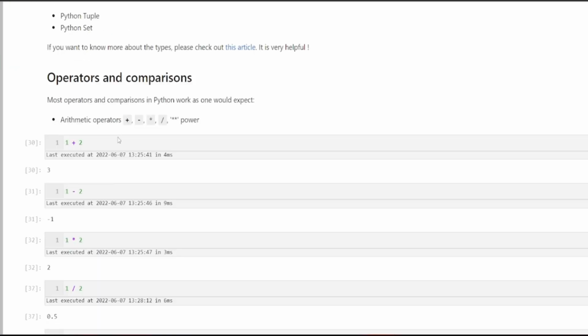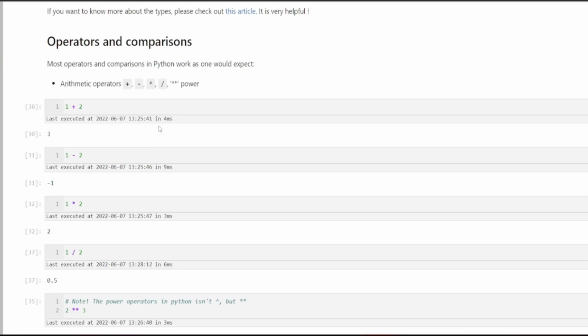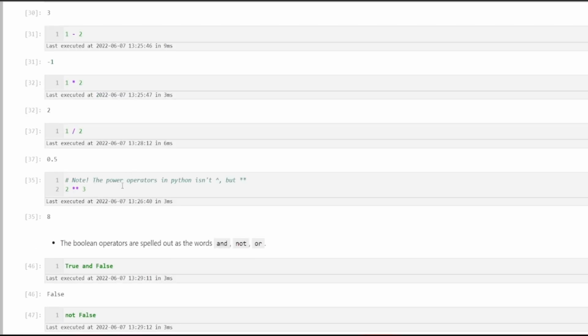And there are operators, some are arithmetic operators which are known to everybody, like plus, minus, multiply, division and power. Like you use double asterisk. Okay, here you can see 2 raised to the power 3, which equals 8, which also means 2 times 2 times 2.